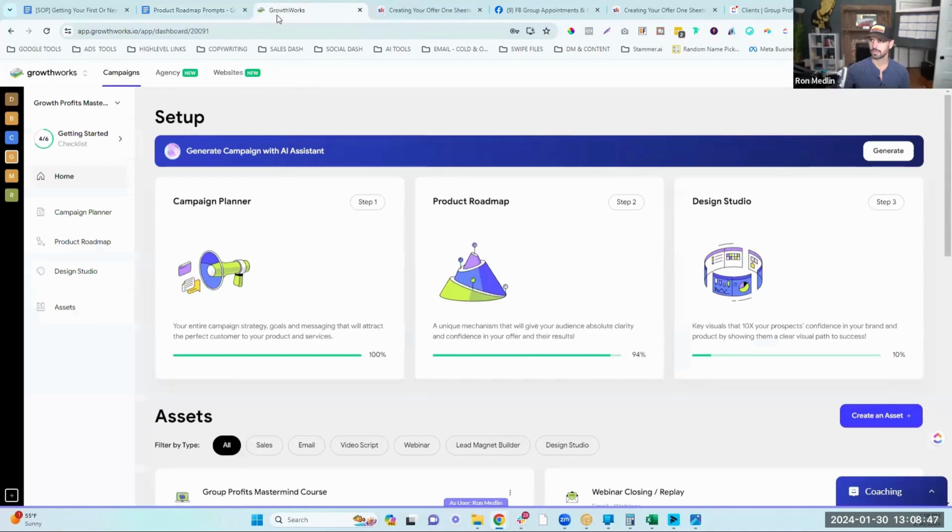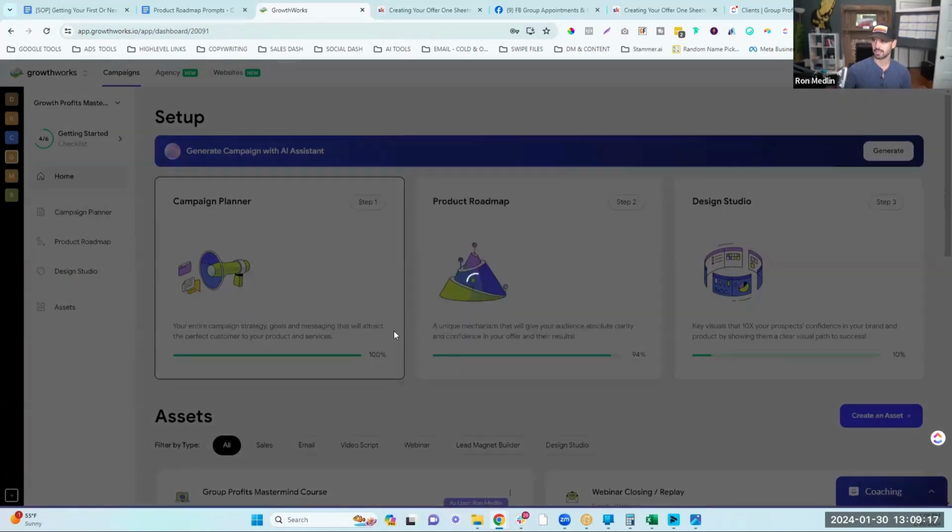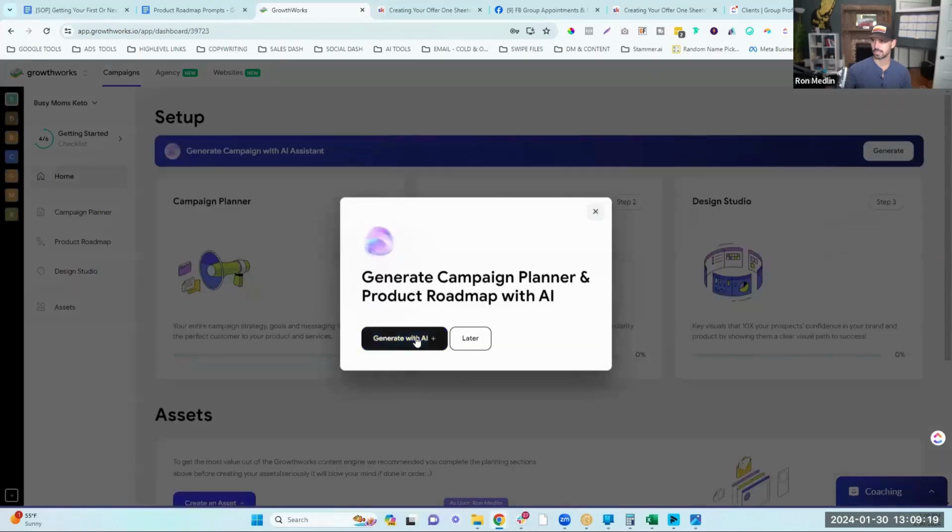Another thing that you can use is GrowthWorks. If you don't have GrowthWorks, I think both of y'all have GrowthWorks, but if you guys that are watching the recording don't have GrowthWorks and you're interested in getting this, send me a message. It won't be free, but maybe we can work out an offer for you. So I'm just going to show you how this works. So let's just say busy moms who want to lose weight, keto for busy moms. Okay. All right. So if I create this, we can use AI to map out our product roadmap.